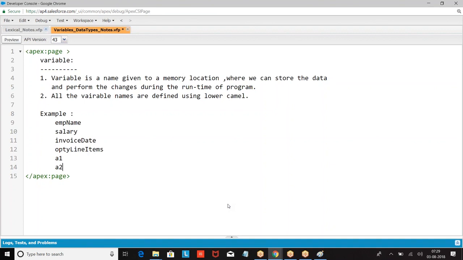To answer these 3 questions, we have a next concept called data type. So what is a data type? Data type will tell you how much amount of memory is given to a variable, what type of data is stored in a variable, and what is the range of the data that can be stored in a variable. All these 3 definitions are given by data type. I hope you are clear with this, right? Now, let me go to the next point.